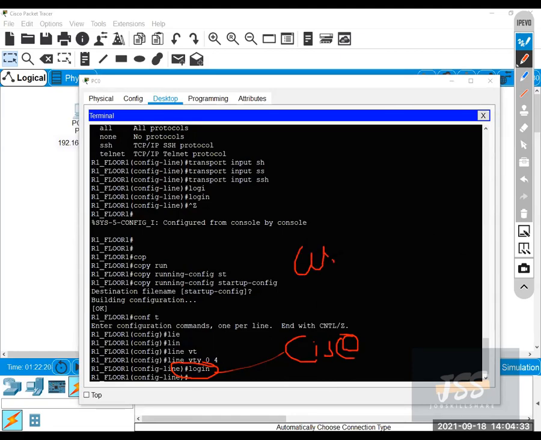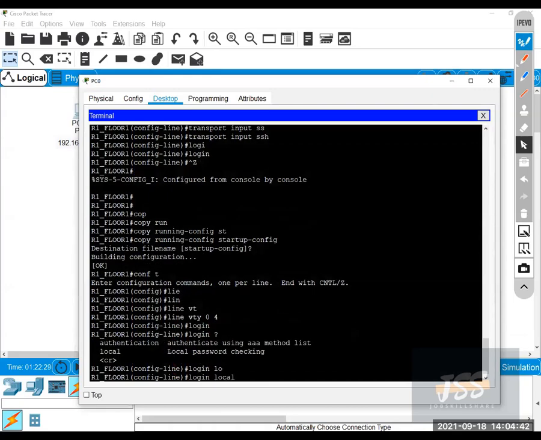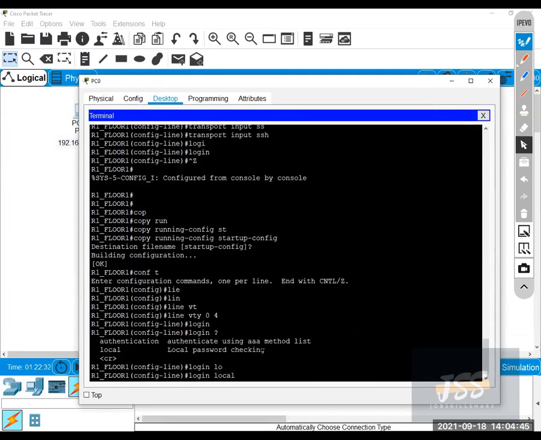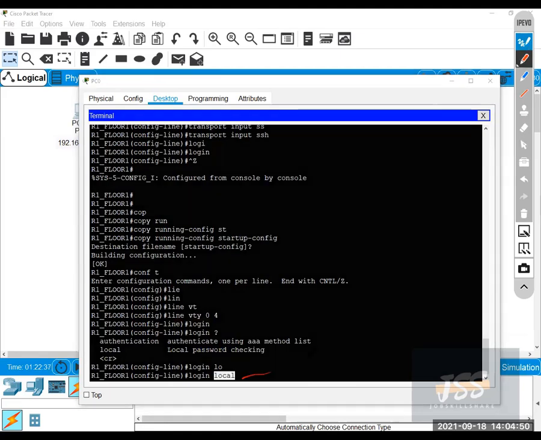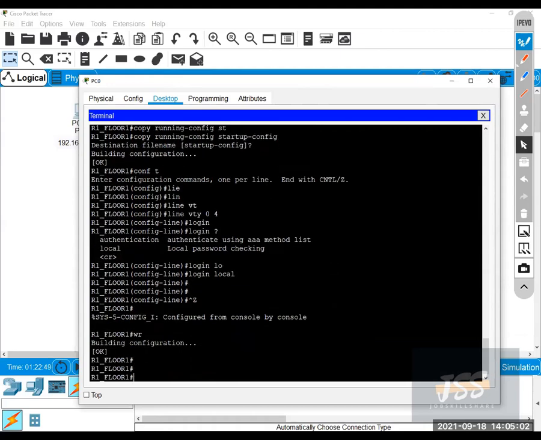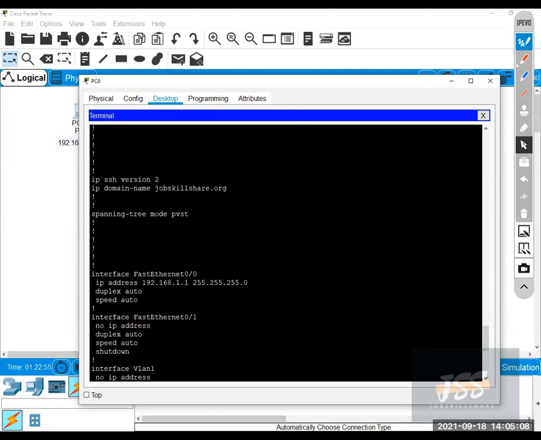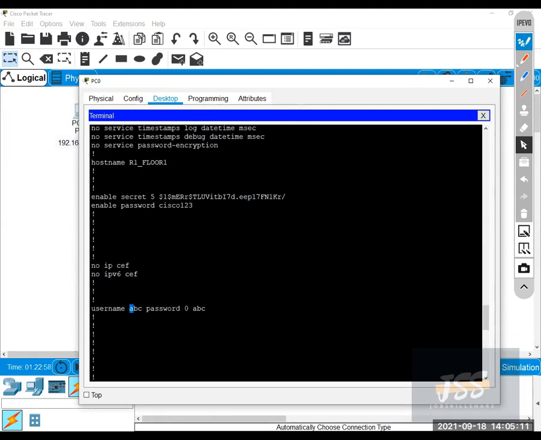Okay. But if you want to use that username and password kind of thing, you have to use what? Login local. So this is login local when you have to use username and password. So let's try this one. Login local. And again, confirm what username and password I have put: my username is ABC and password is ABC. Let's try this one. I hope this will work.